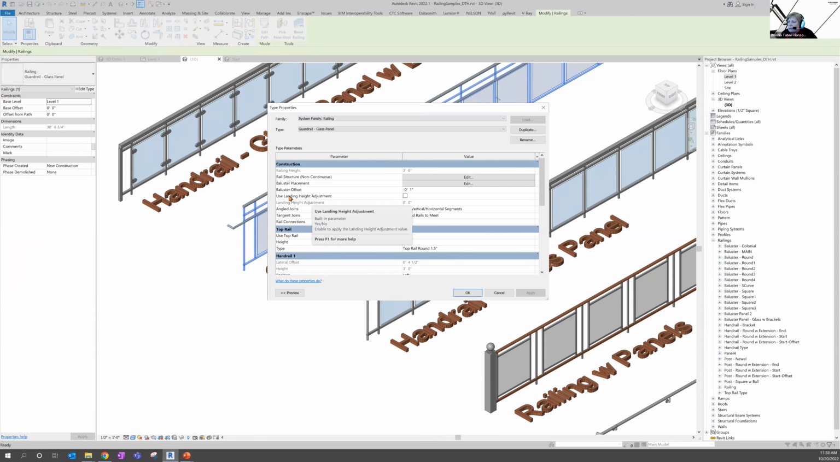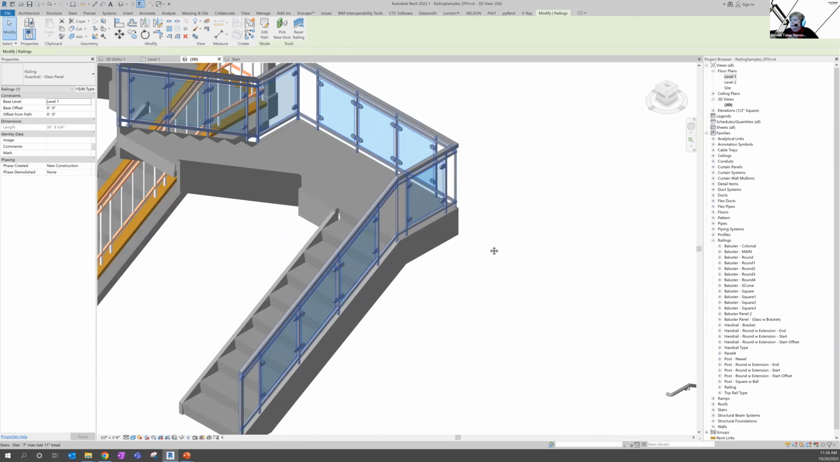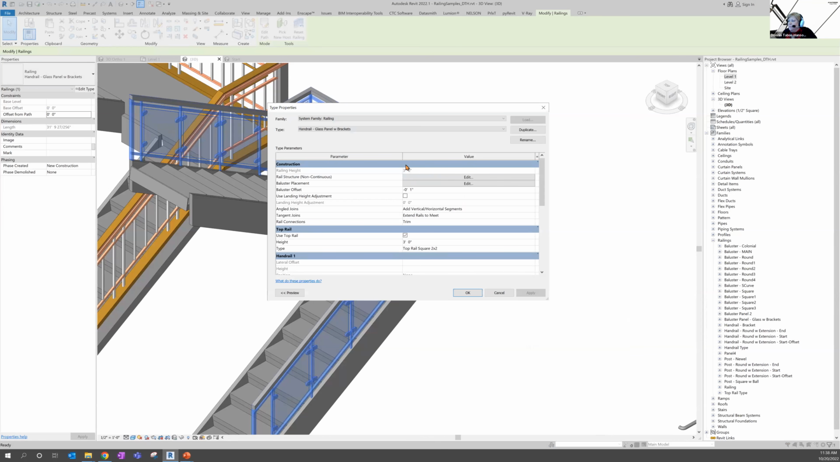You can use the landing height adjustment if you need to. So if you're going to be taking up around a landing, you might want to have the landing height adjustment. And if you do that, you want to make sure you can see it. So if I come over to, this could get ugly real quick on this one. We're going to do it anyway, because ugly sometimes will make an impression. You'll see exactly what it's done.